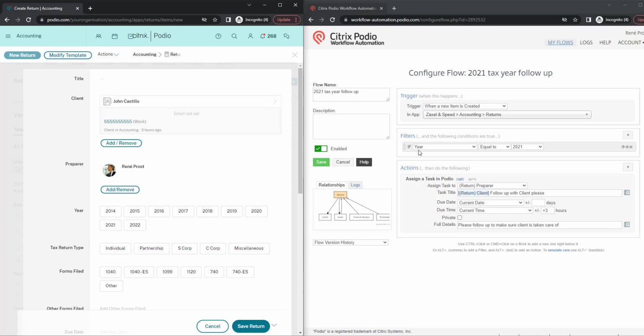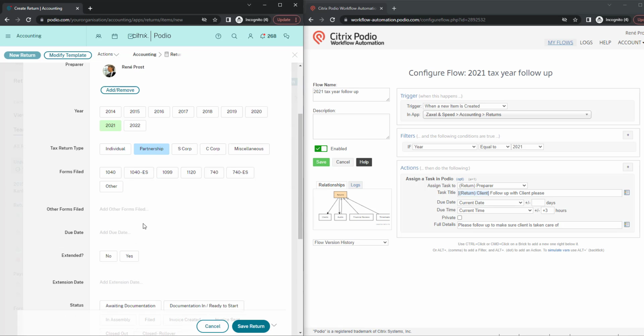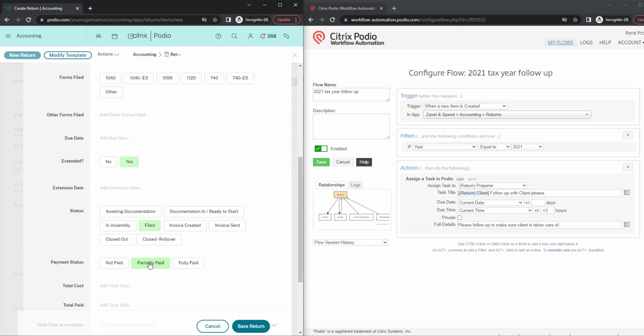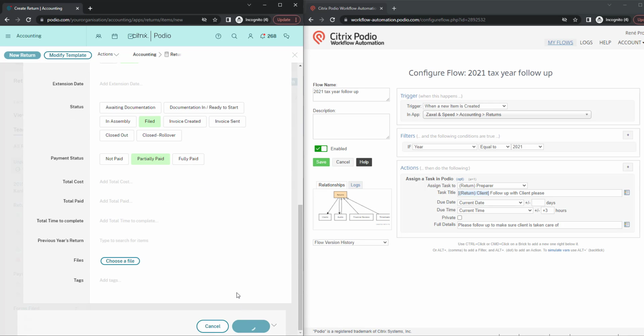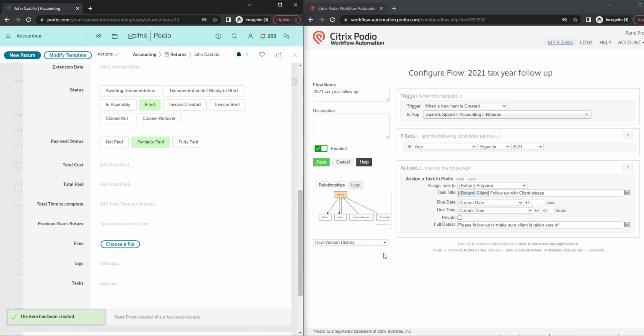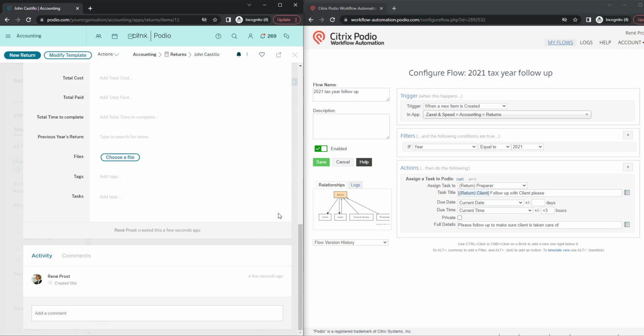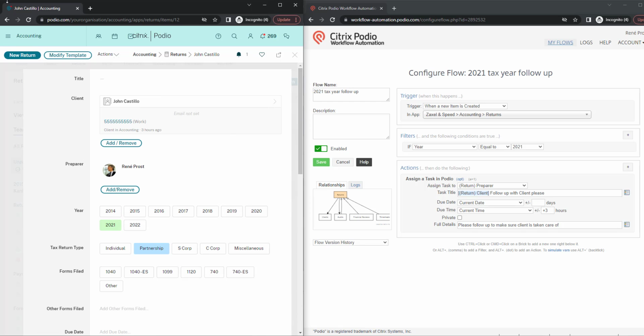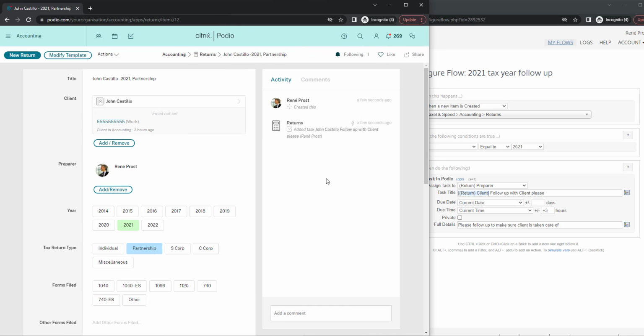And if you look here, we have a filter. If the year, which is this field, is equal to 2021. So that needs to be set. And we'll just say they're a partnership. And let's get that saved. So item has been created. Let's go ahead and refresh. And then here we go.